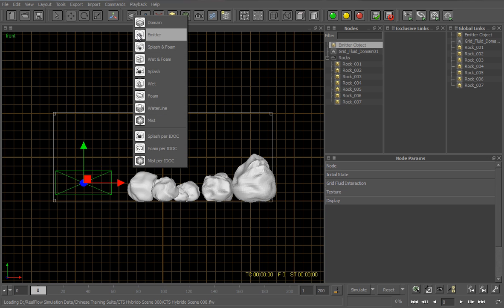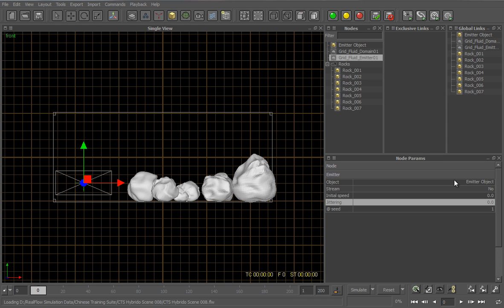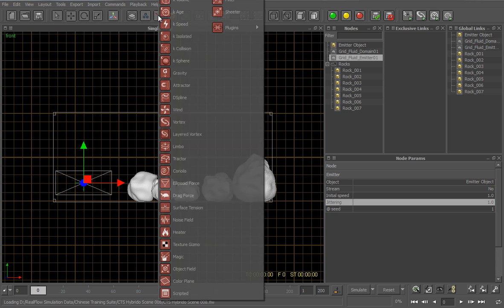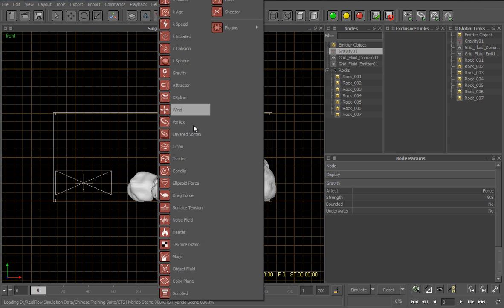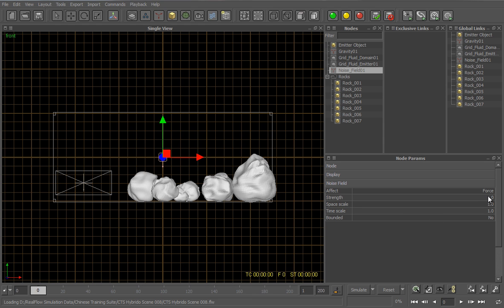To make everything work, a grid fluid emitter is needed. The emitter object is attached to the emitter. For more turbulence and splashes, initial speed is set to 1.0. Jittering creates some randomness and a more realistic fluid, and we use a high value here. A gravity daemon is also needed. To add more turbulence, we also introduce a noise field daemon.